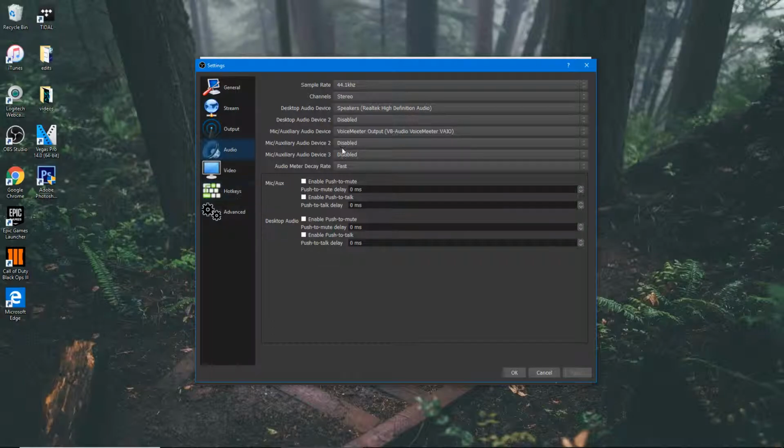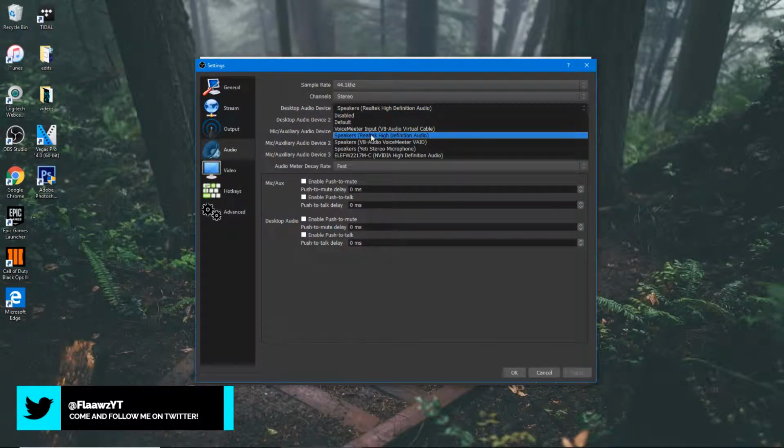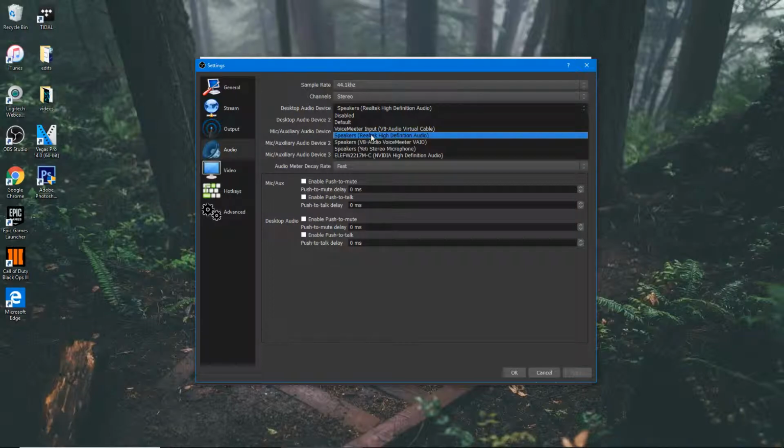Moving on, so now we're going to go to the actual audio tab. So the sample rate, you're going to want to keep at 44.1 kilohertz. Your channel, you want to keep it stereo. And then your desktop audio device, you want to keep at speakers or wherever all your audio is going to be outputted. So if you have like an Astro A40 with the USB on the end, it would pop up Astro A40 headset, you would click that, and then all of your audio would be outputted right to that.